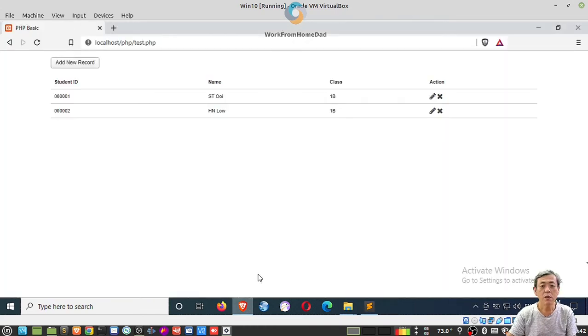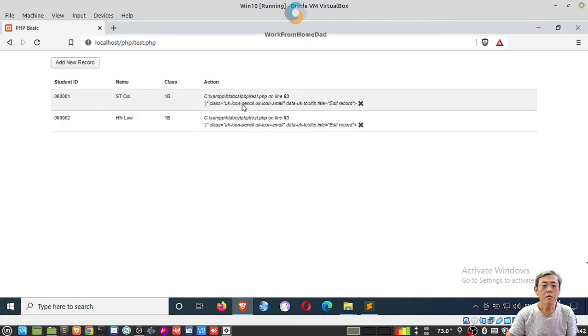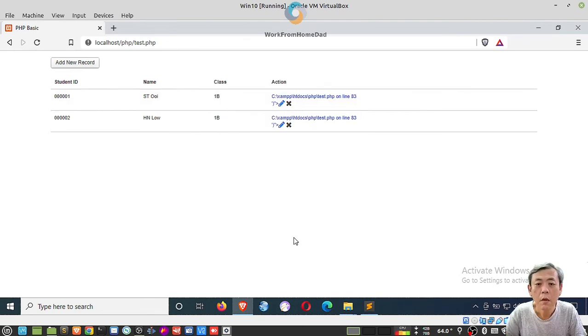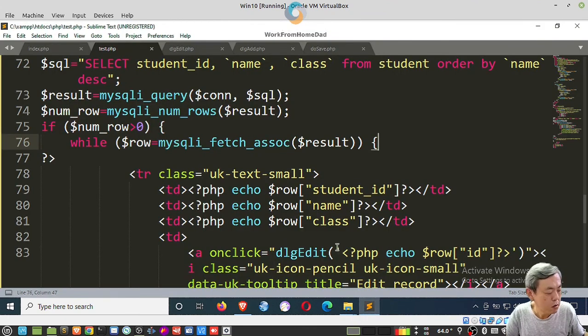Let us try it out. So let's refresh the screen first. And oh, there's an error over here. Let me fix it. There's an error over here, and actually it happens that I haven't selected the ID, but I reference the ID. Fail over here, so I need to add this ID.